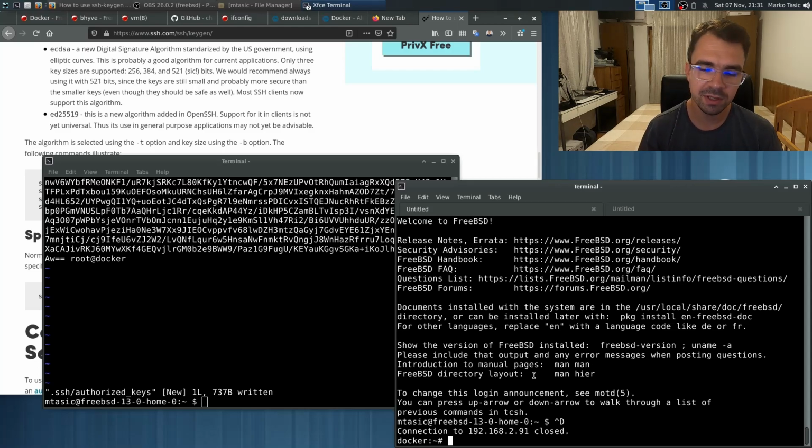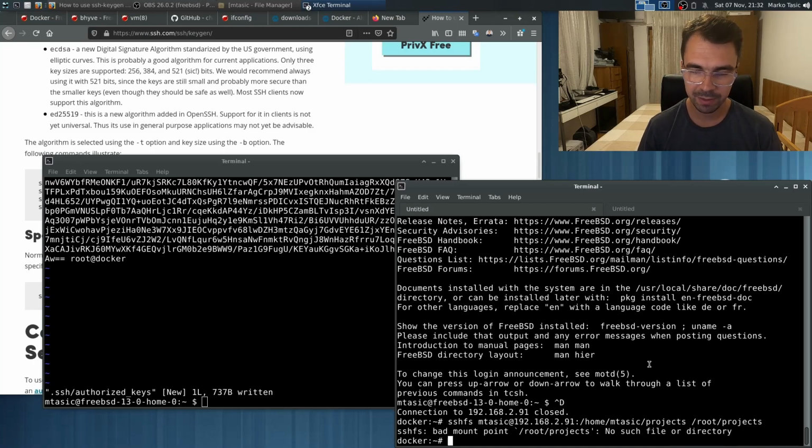So why am I doing this? I want to be able to use SSHFS to mount. So I can say SSHFS mdasic, and this is my address on the real machine. Which folder I want to use: home mdasic projects, and where I want to mount them, inside of root projects. Bad mount, no such file.